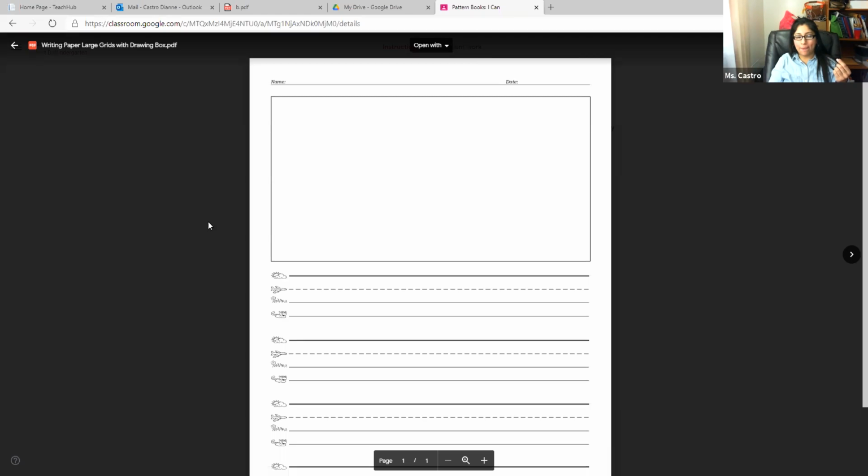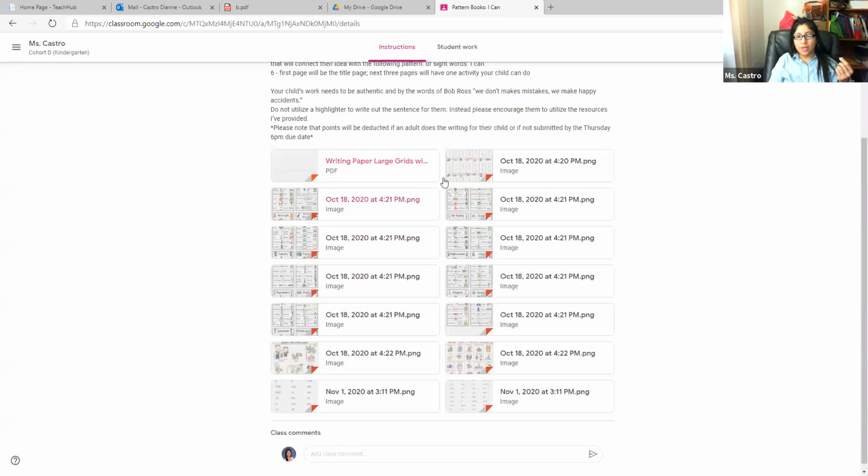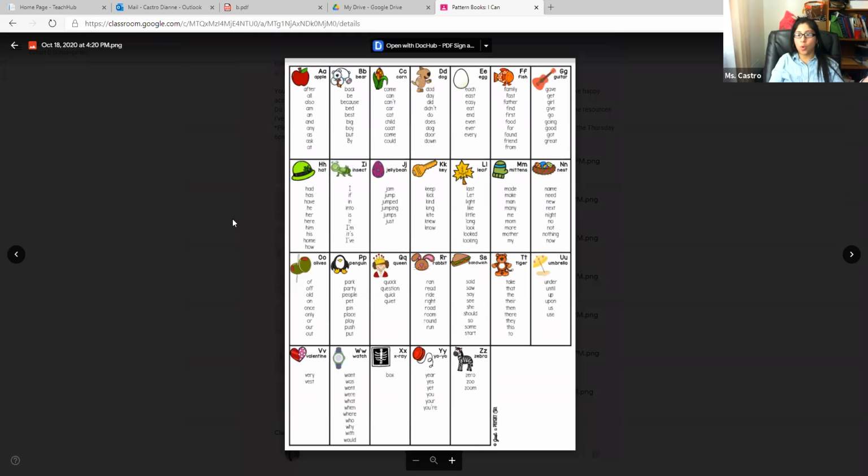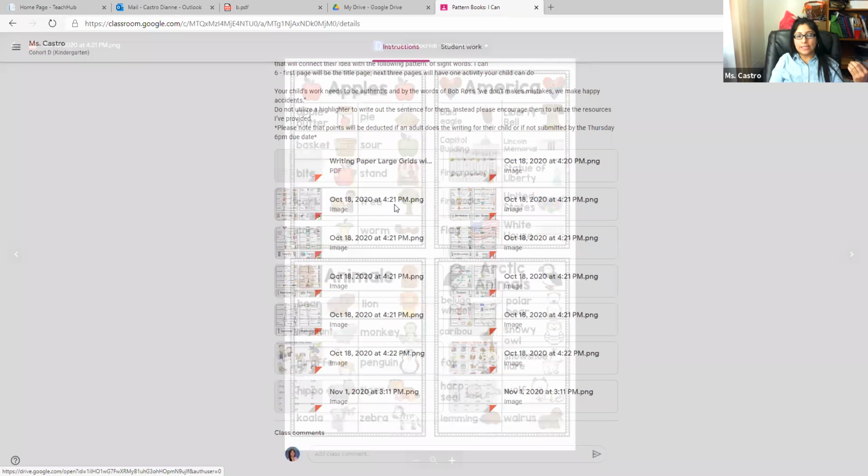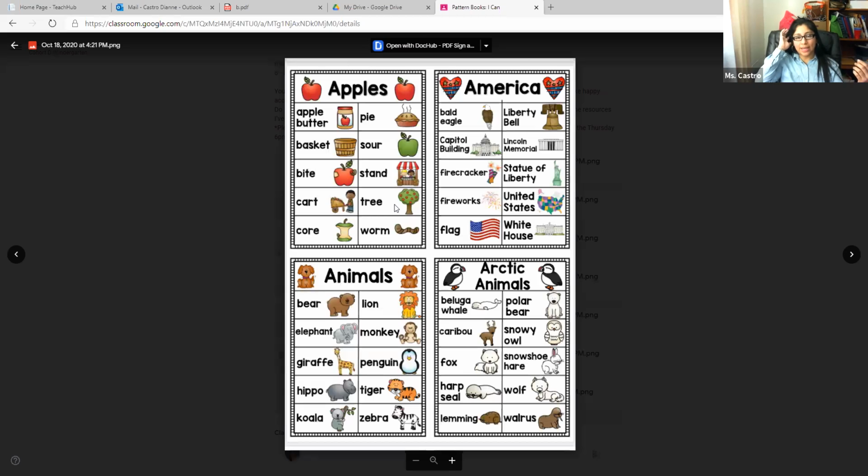Feel free to use all of these resources. That's why it's here for you. If you need paper, it's right here. If you need a word wall, use this word wall. All of you, I recommend to have this displayed somewhere in your home, so that way you get into the routine of looking for a word that you want to write with your writing. Okay, so it has from A all the way to Z. And then if you want to get more ideas of how to write certain things, like if you want to say, I can eat pie, here's the word pie under apples. So you can just look it up right here and then just copy it.